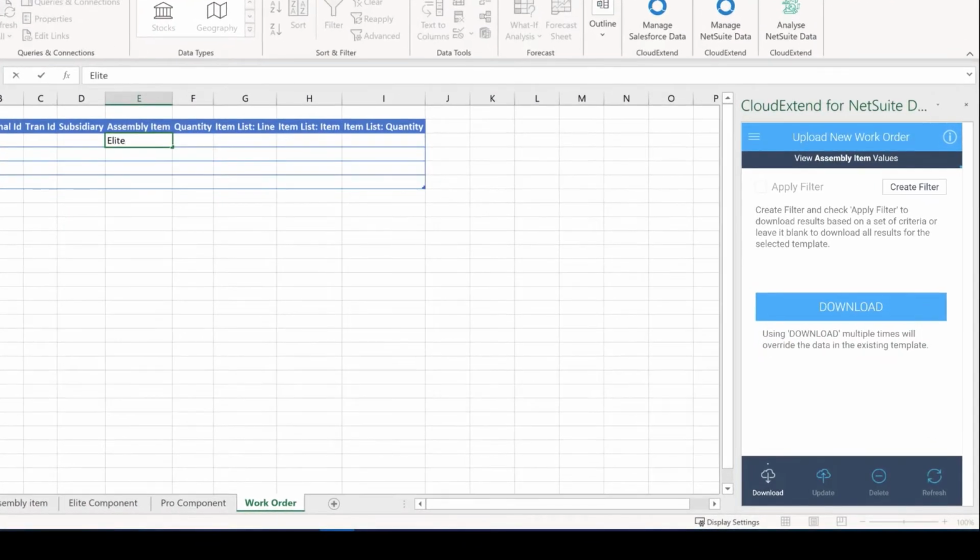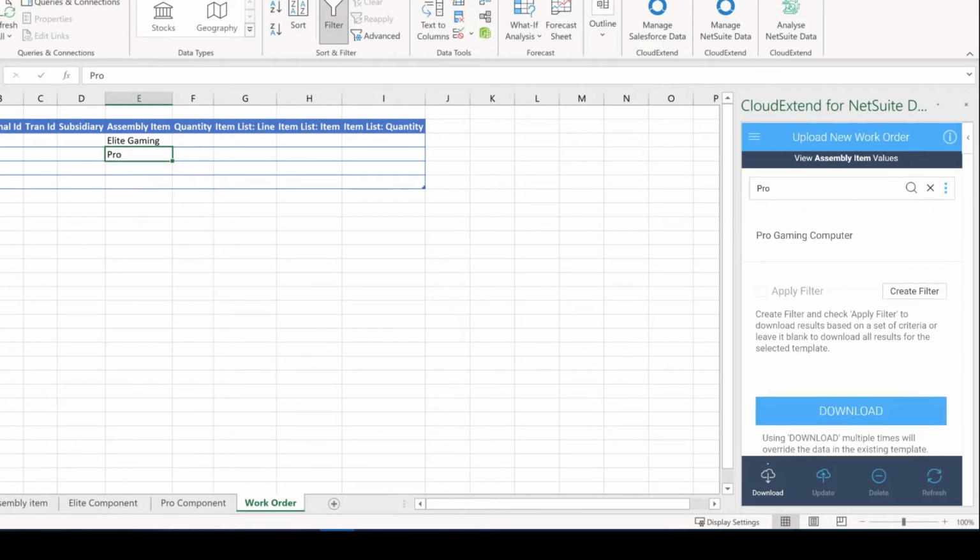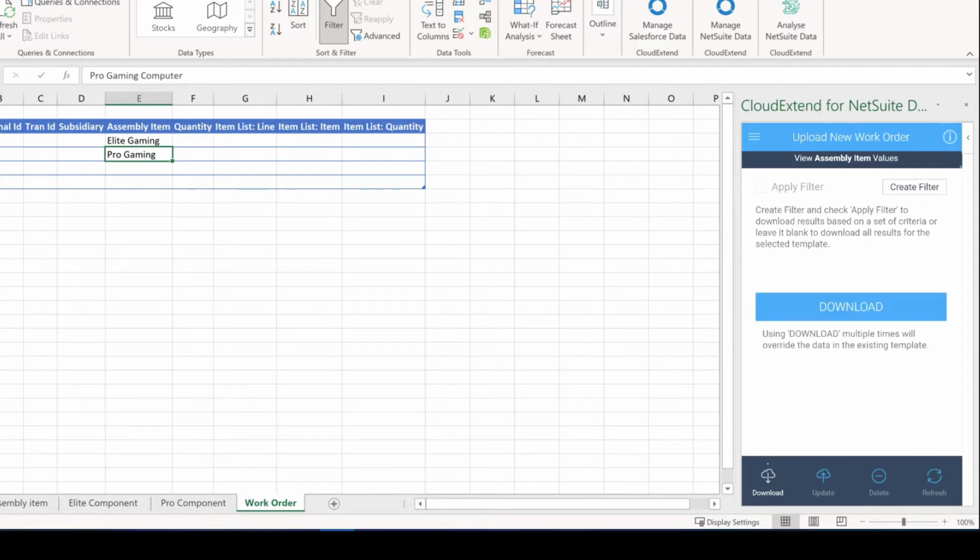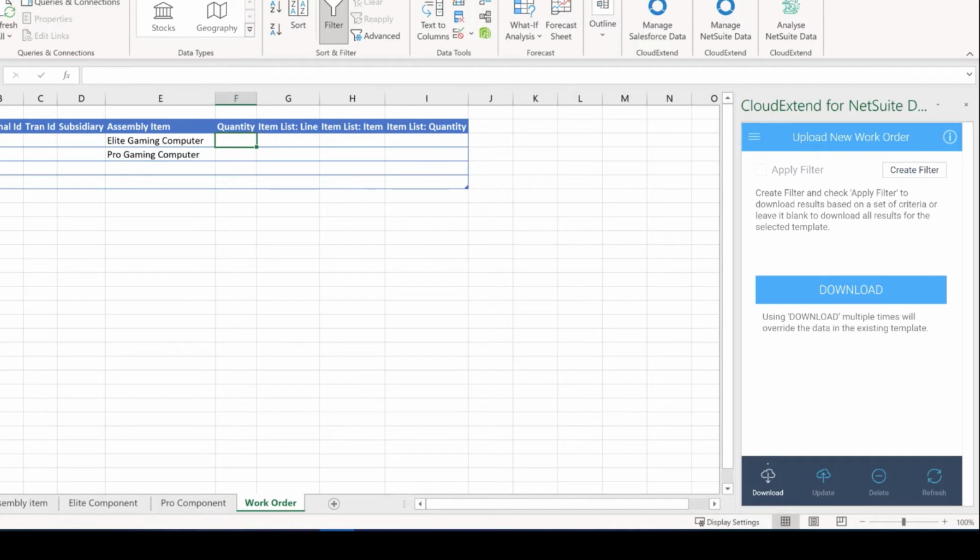To get things started, I'm going to type out Elite Gaming Computer in the assembly item, and I'm also going to add in Pro Gaming Computer as the secondary assembly item in the assembly item column. When I have two assembly items in the header level, it will create two different work orders. After adding the assembly items, I'm going to add in a quantity of 1 for each of the assembly items.